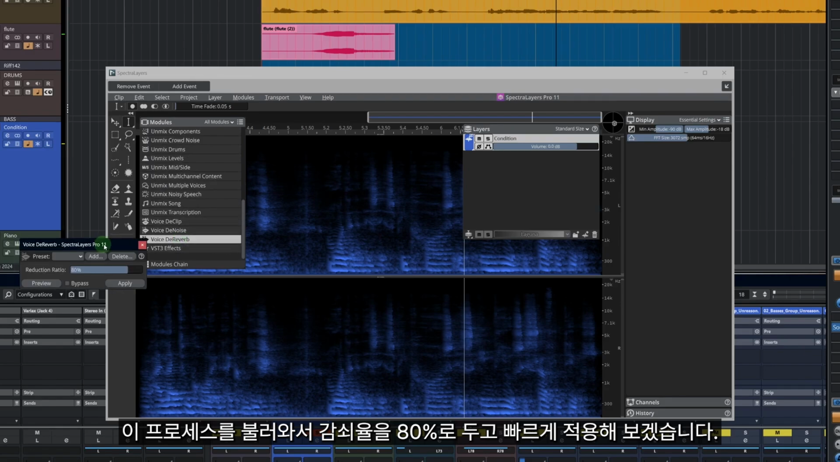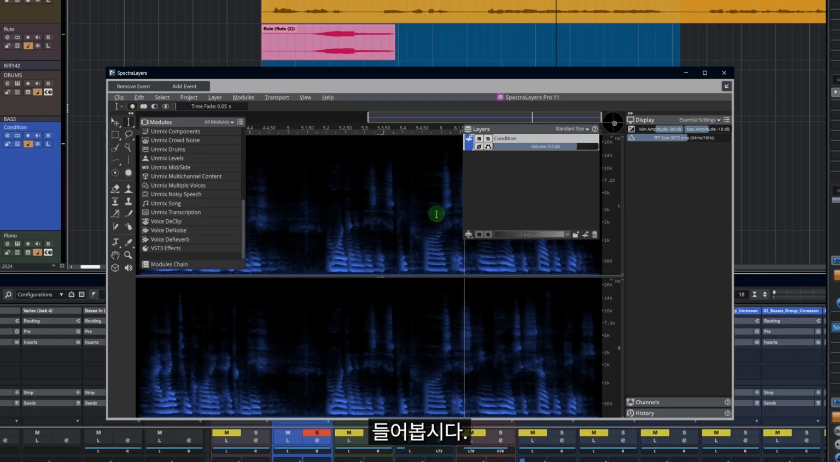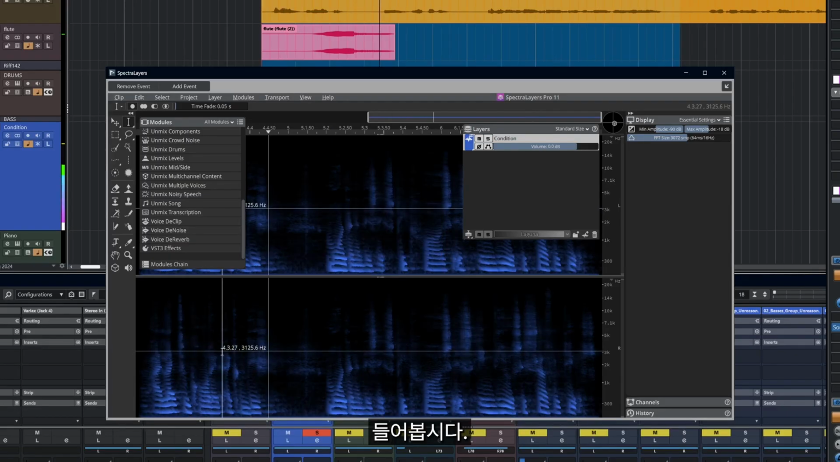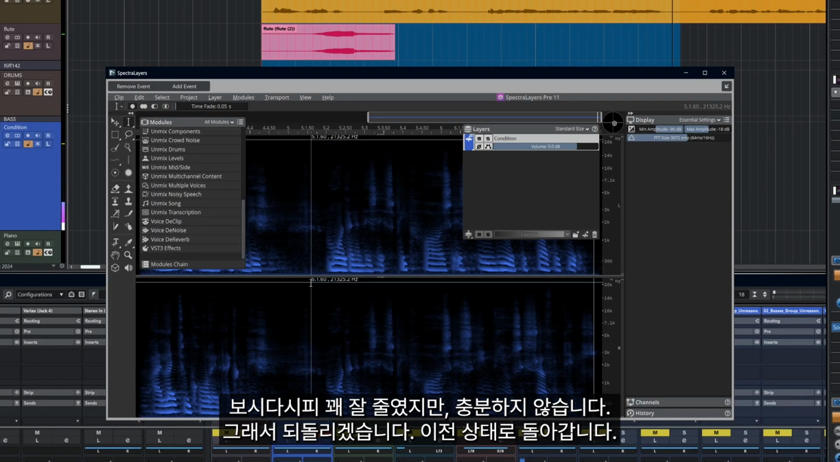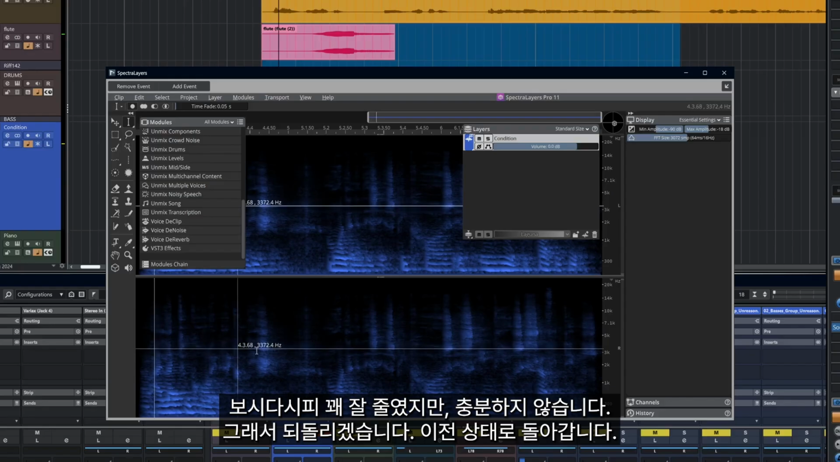So we'll bring up that process and we'll leave the reduction rate at 80% and we'll just quickly apply that. And let's have a listen. I like to call it a condition more than a disease because it's induced, it's self-induced. So as you can see, we've managed to reduce that quite well, but it's not enough. So what I'm going to do is undo that. We'll go back to how we were before.